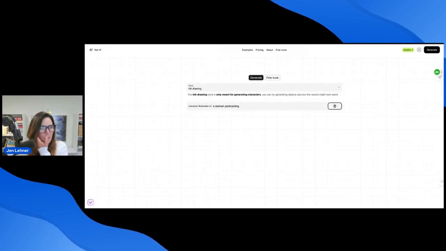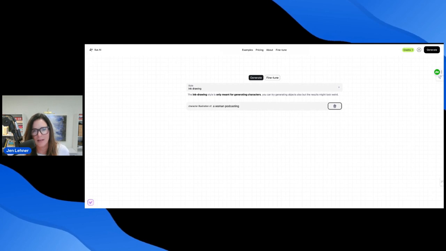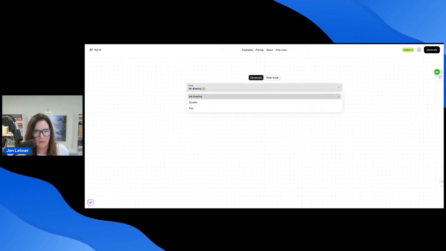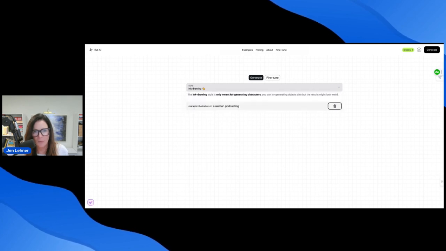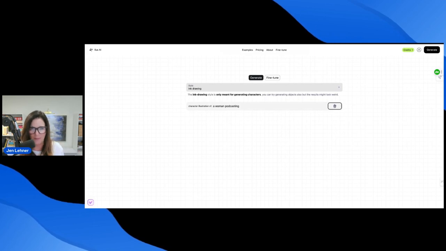All right, this is, what is this called? Ilus, like as in illustrate, ilus.ai. So it's in the style of an ink drawing. I could do a doodle or a flat. We're going to leave it at ink drawing because that's what was pre-populated.